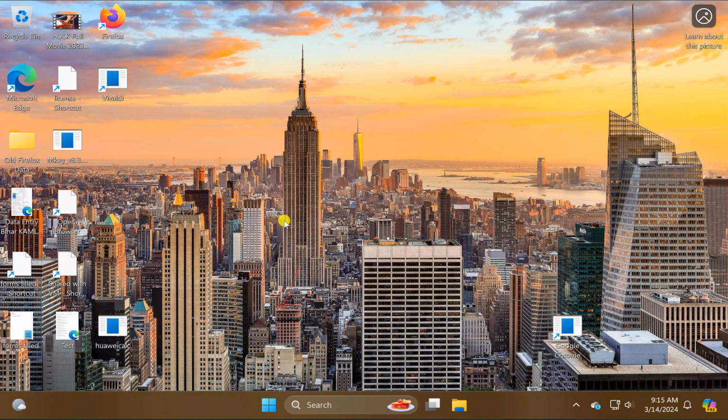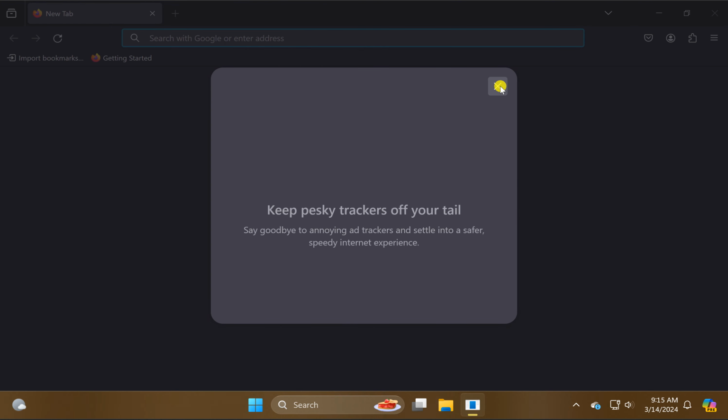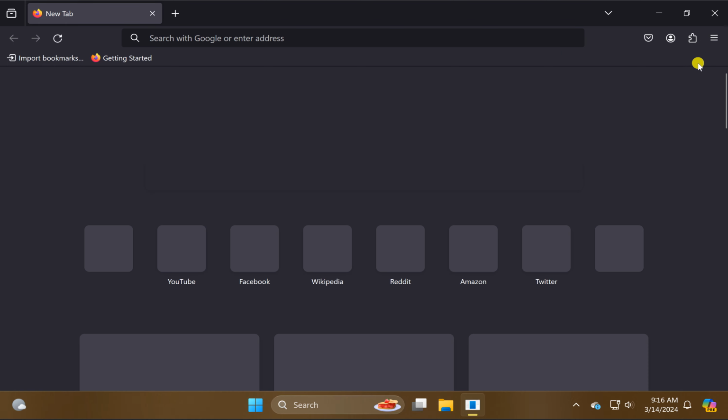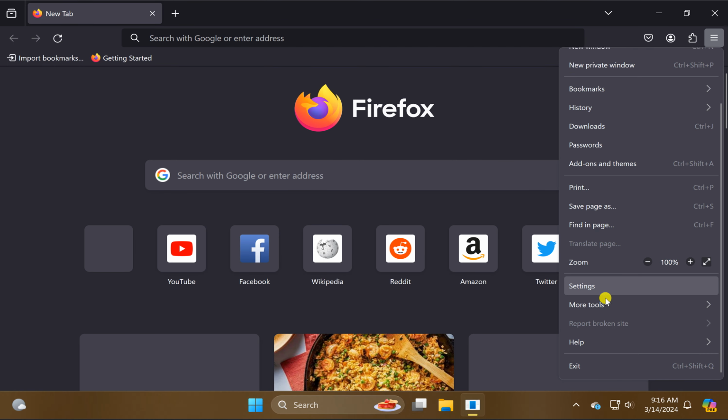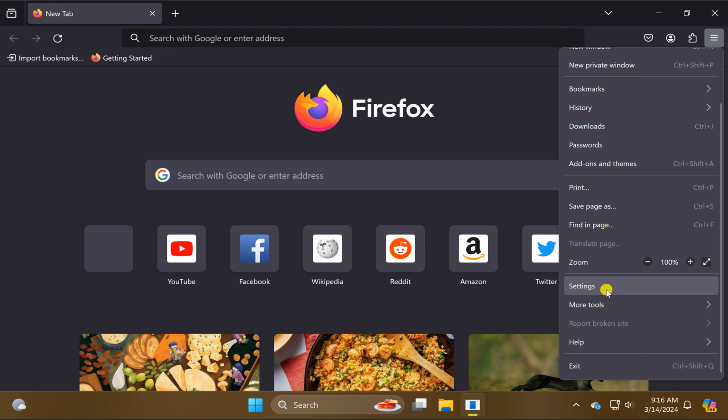In this video, we will guide you on how to open previous windows and tabs when you open Firefox on a Windows 11 or 10 PC. For this, first open the Firefox browser on your Windows PC and then click on this menu icon in the top right corner, and in the drop down menu select this Settings option.